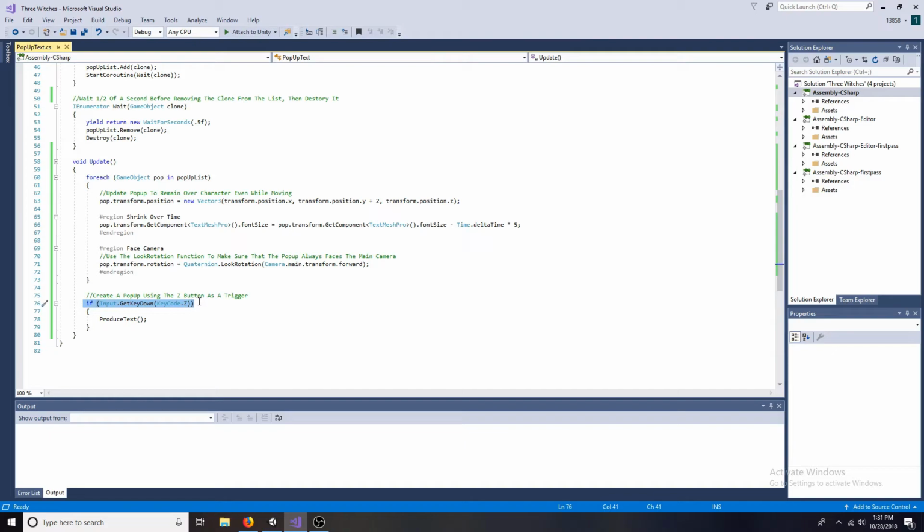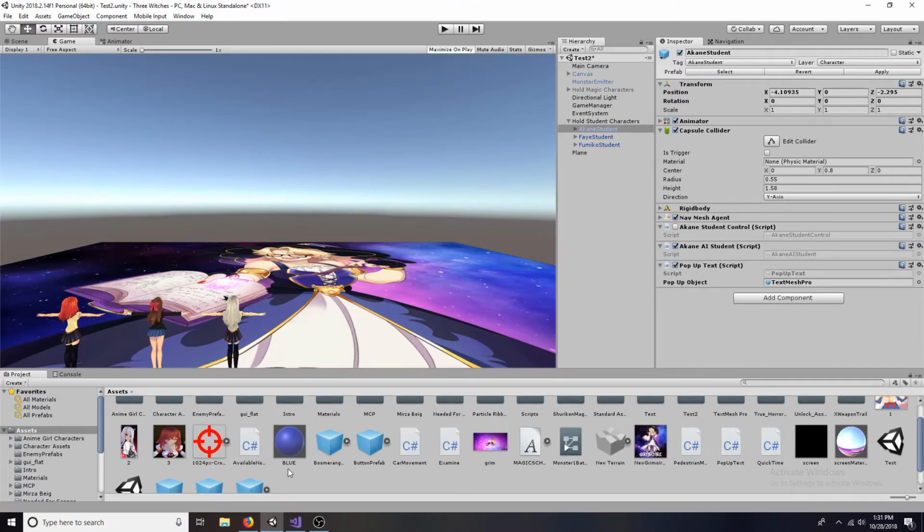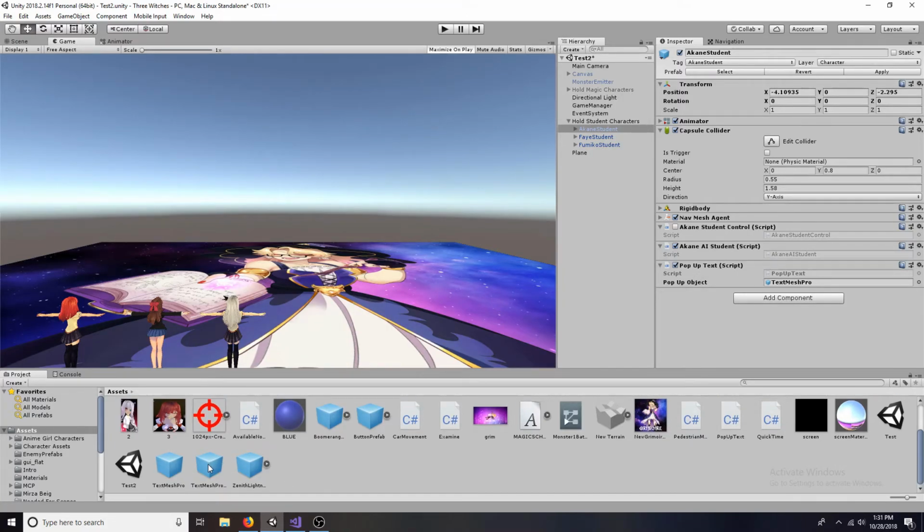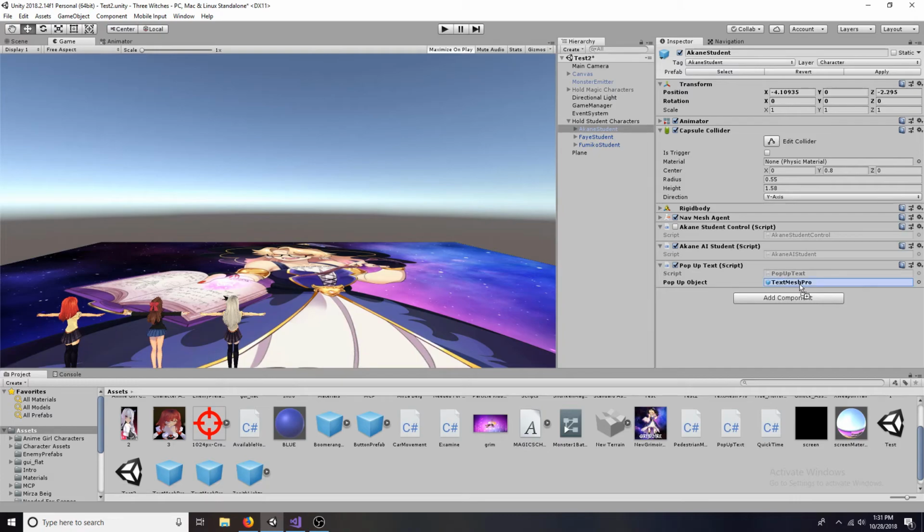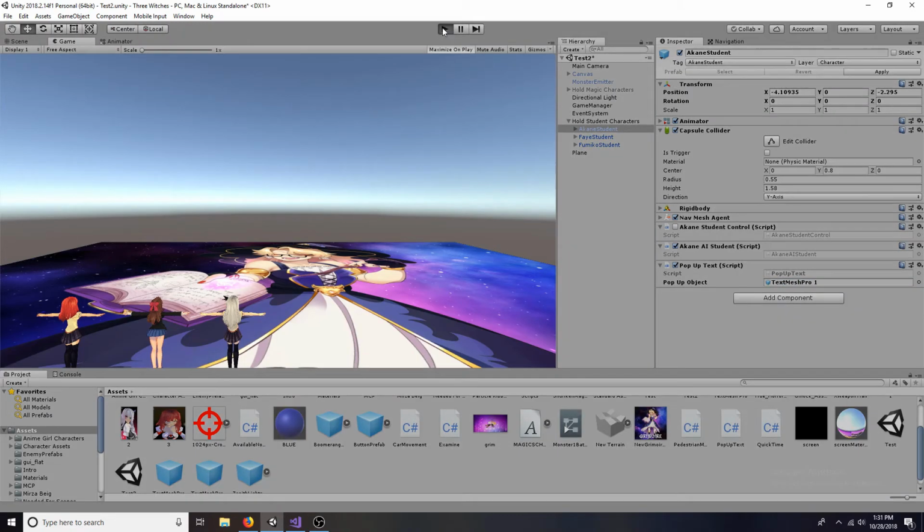This tutorial uses the Z button to trigger the effect. Drag and drop the prefab to your script. That's all you need to create a text pop-up.